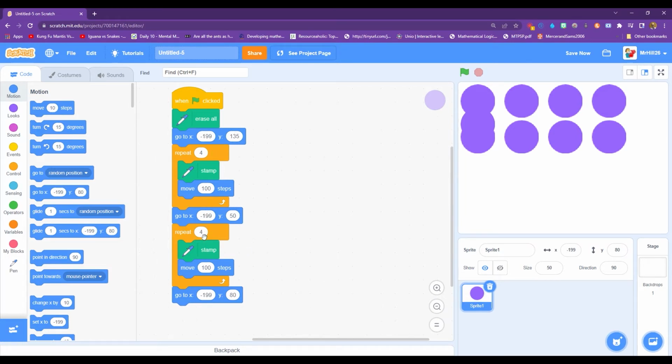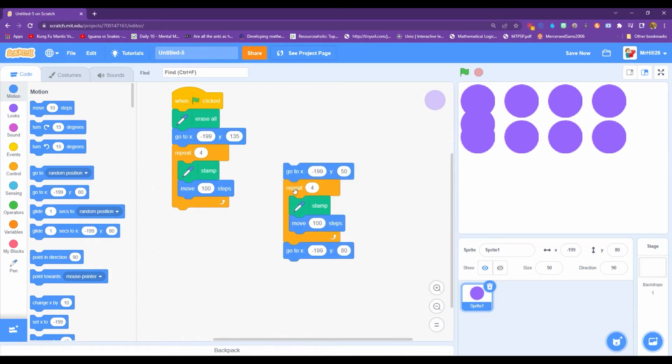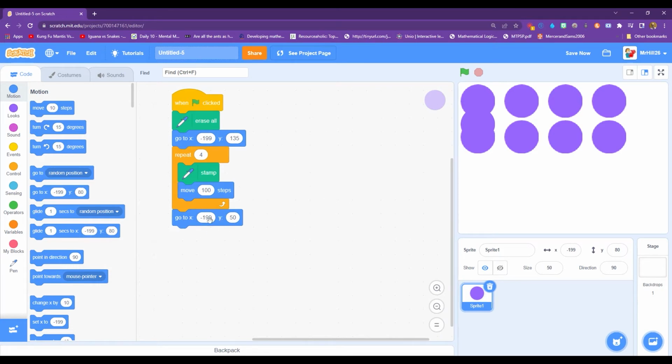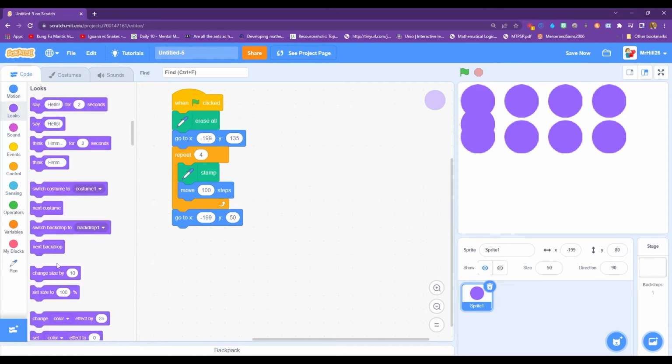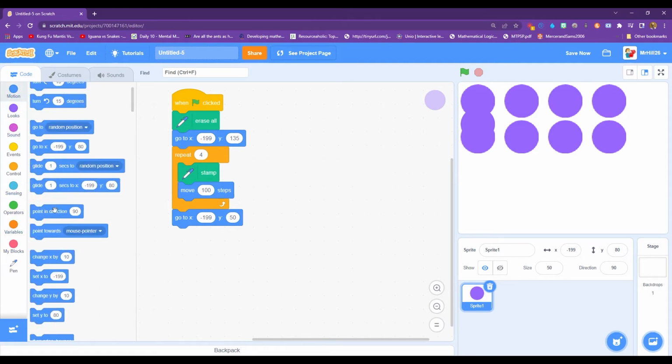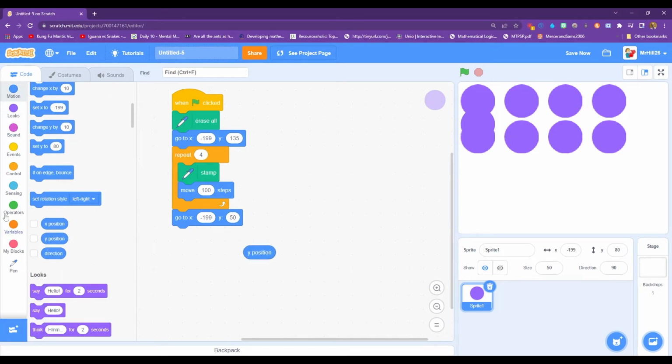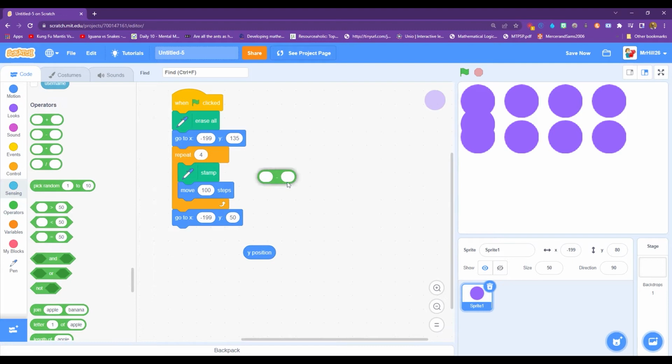So I noticed that this is almost entirely the same, and the only thing that's going to change is this number. Well, we can do something clever. We can say we want to go to x is minus 199, but we want y to go to whatever y is currently. So you have to go to motion, y position. We'll get an operator, a subtract, and we're going to say, let's say 80. So it's going to go to the x position, which is going to be the same all the way down, but it's going to go to wherever it is and then 80 lower.